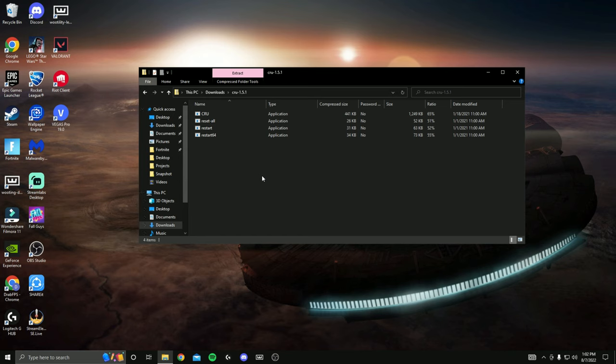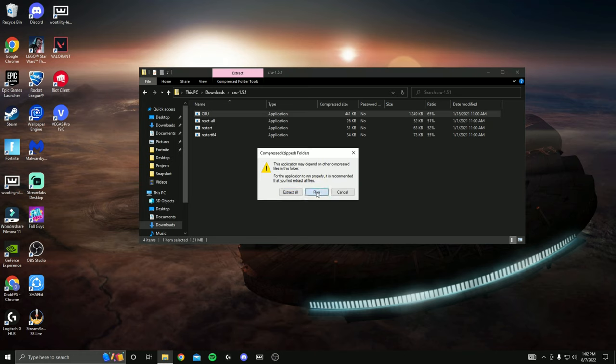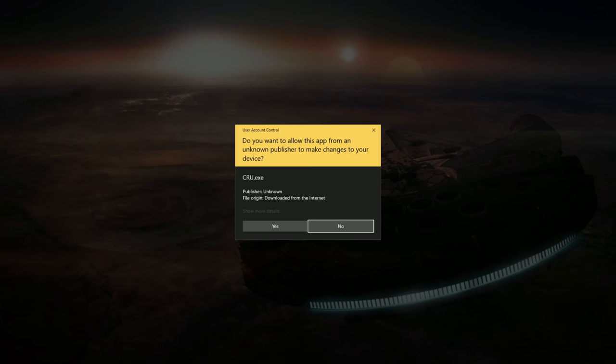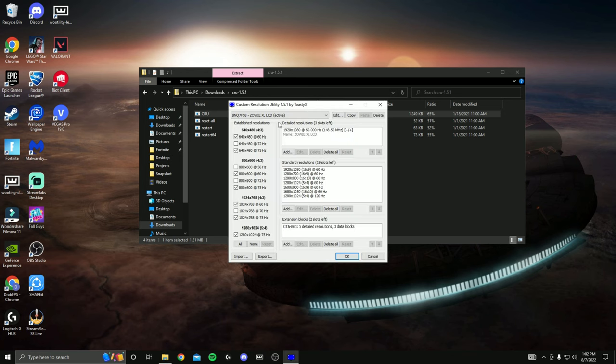We are going to go into the CRU method, so I will have this actually linked in the description below for you guys. Once you extract everything and download it, this CRU file will pop up and there'll be four things: CRU, reset all, restart, and restart 64. So first off, we're going to do CRU. I'm just going to run it. And it should pop up, yes, and here we are.